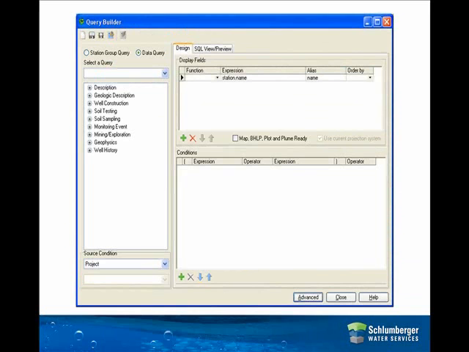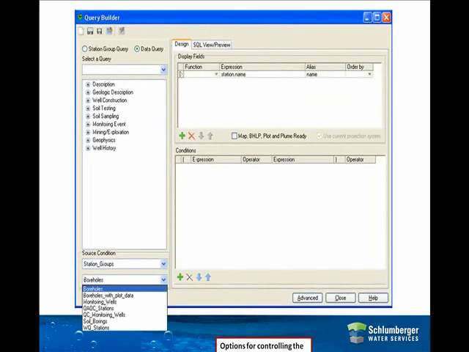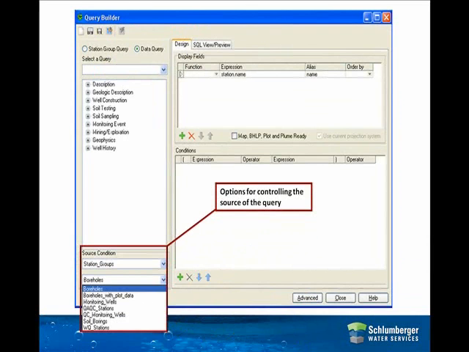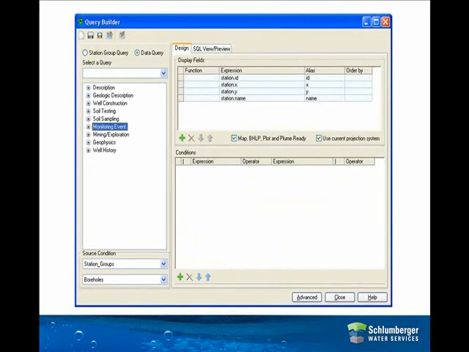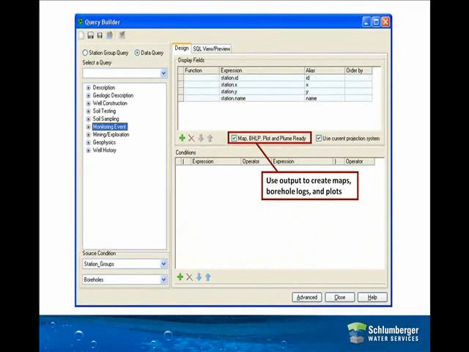Hydro GeoAnalyst also has a built-in query builder. Users do not need to know SQL language to use the query builder. It will create SQL statements for the user. It provides options for controlling the source of the query, as well as an option to make the query ready for use on maps, in borehole logs, and in plots.